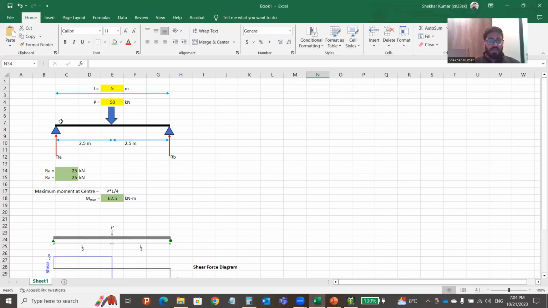So we have a beam length which is 5 meter, and we have applied 50 kilonewton load in the center, and we have provided two supports at ends, and both the supports are simply supported, means there will be no moment at the ends.